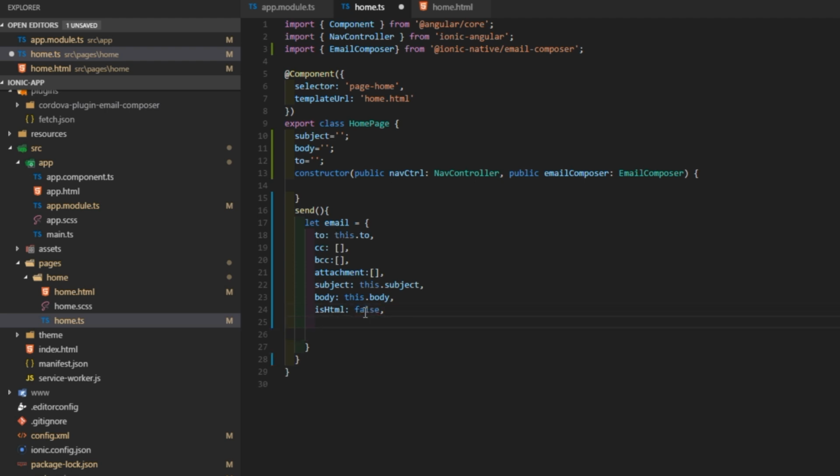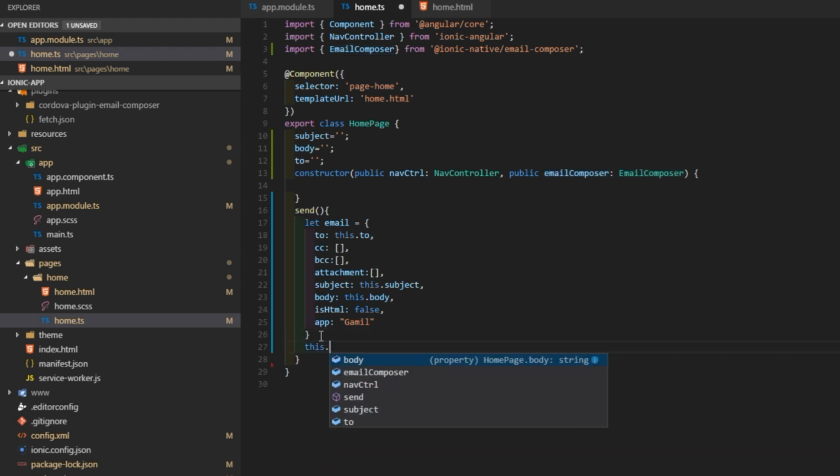Next is app. App is also an optional parameter, but you can use this to define the application using which you will send your email. So here I am saying Gmail. Now we'll use our email composer to open our application, and we will send using that application. So I'll say this.emailComposer.open, and here I'll say email. So this will open our Gmail application, and we will send this email using Gmail.